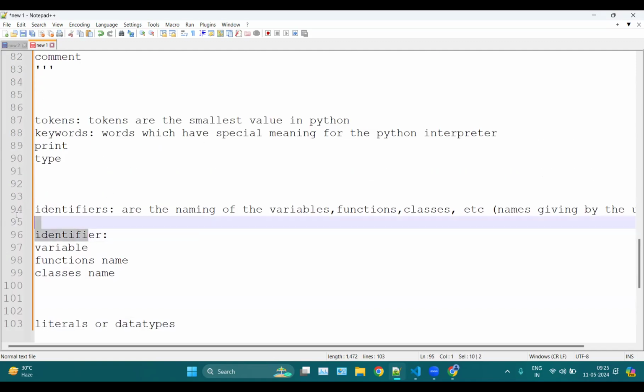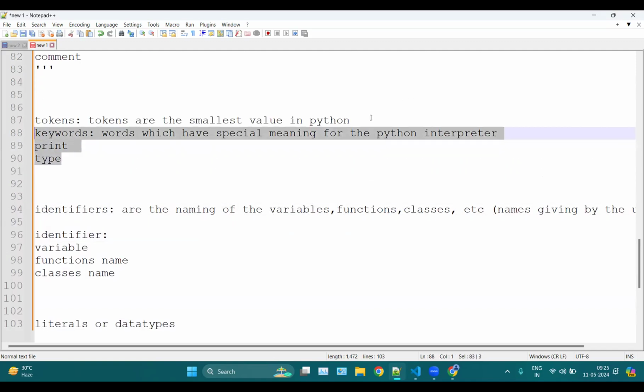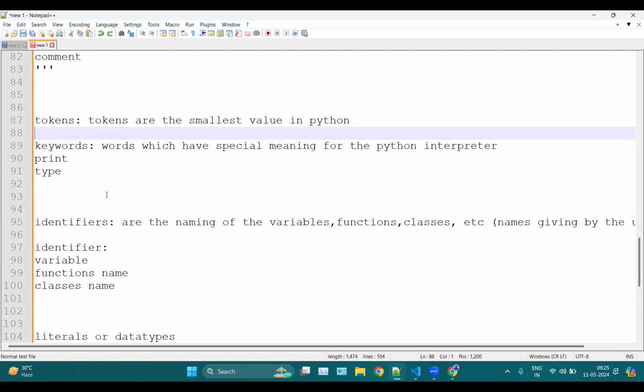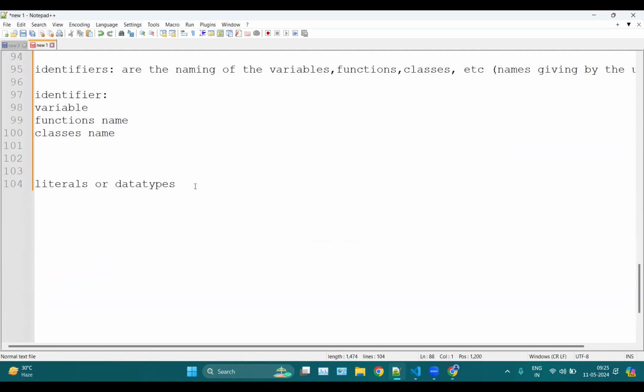Same as identifiers, tokens and keywords, these are important to remember, so that you will not get confused in any of the keywords or any of the concepts.